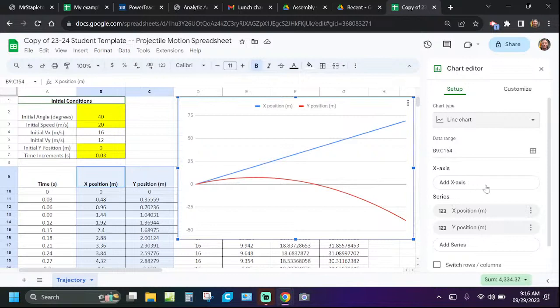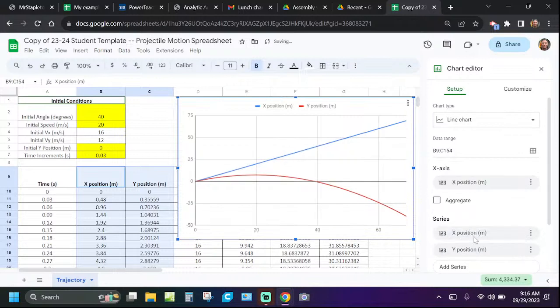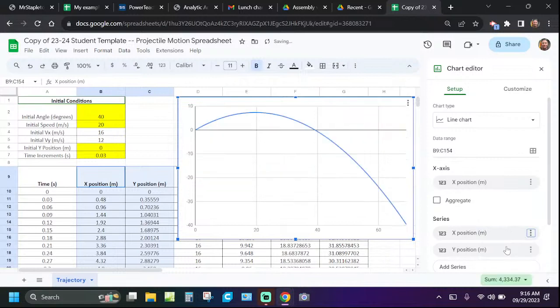So the problem here is there's no x-axis, and there are 2 y-axes. So over here, I'm going to click on the add x-axis and choose x position for this. And then down here in series, these are the 2 things that are plotted, you go along the x-axis and you decide where on the y-axis to plot these. I'm going to get rid of x position, remove that, and then I see what I should see. I'm going to do a few more things, and then I can do all this over again.